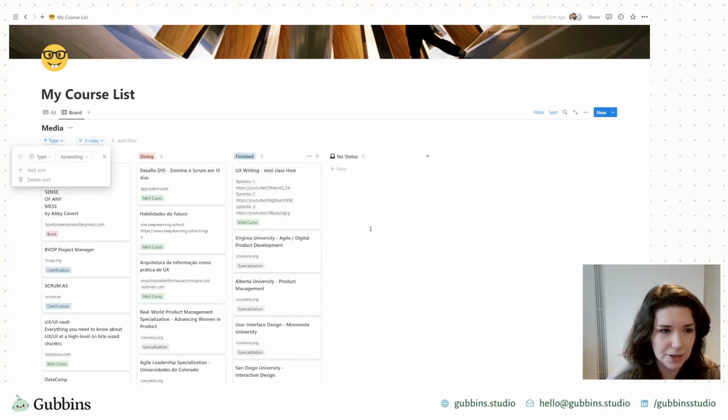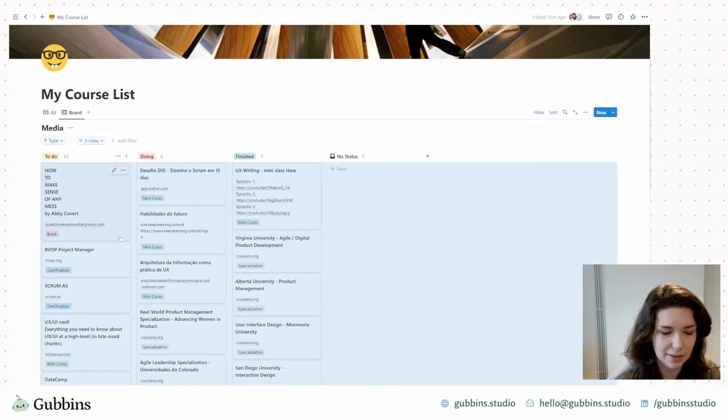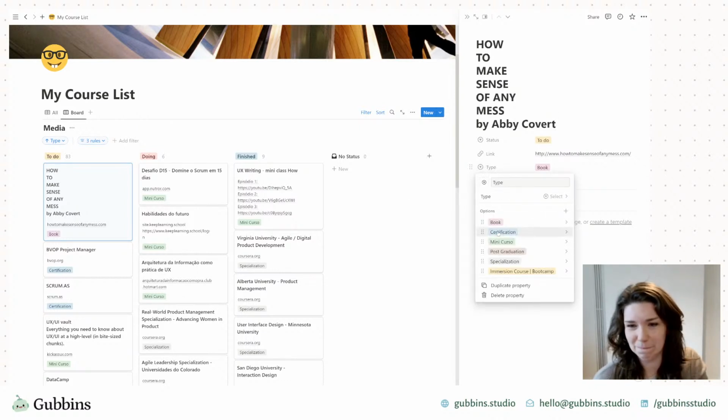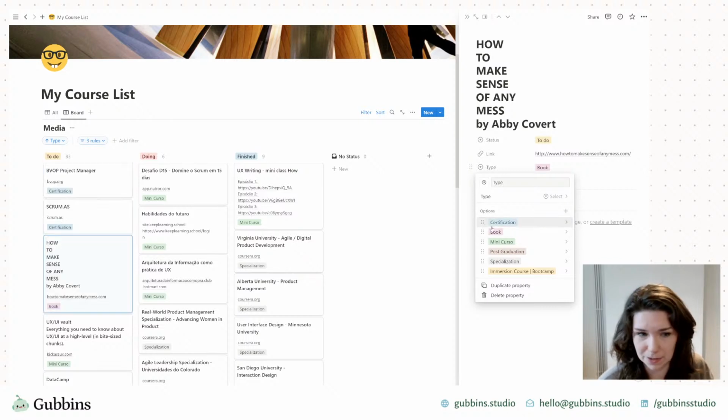It requires a refresh, but when you reorder the options that are in here, it means that when you sort by type ascending here, it will bring up the ones that are at the top of this list first. So say if you did want to prioritize certifications and books, and now it's working straight away. Okay, Notion's magic.